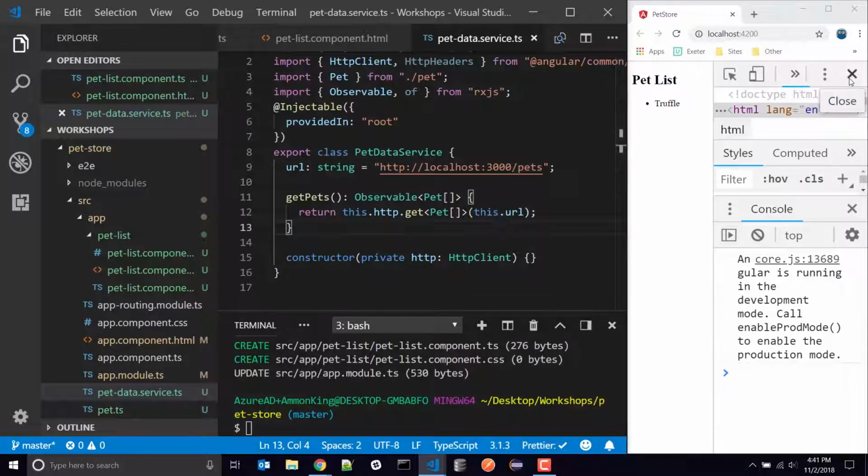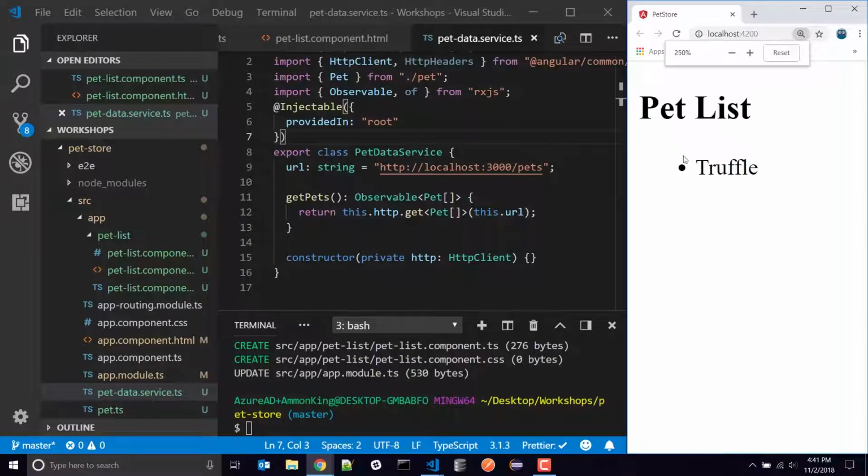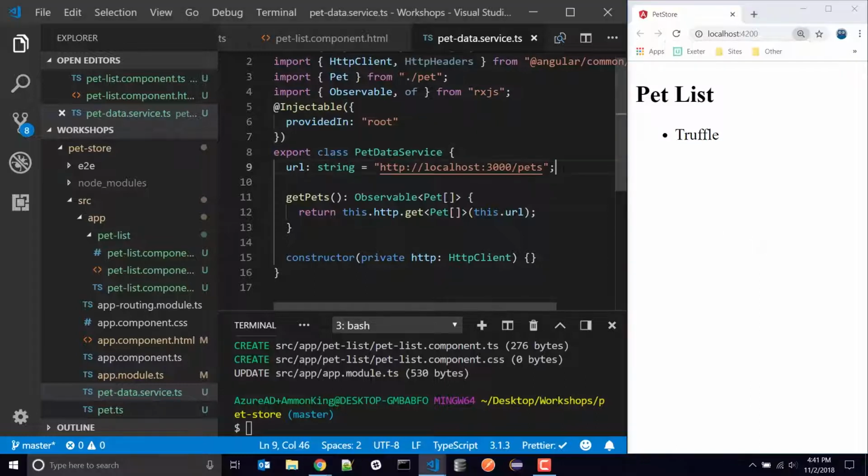There we go. Looks like it just took a save to get that to kick in. I'm going to zoom in a little bit here. Cool. Pet list. There's my pet truffle. All right. So I have a pet list. This will display my pets. I want to be able to add a pet.